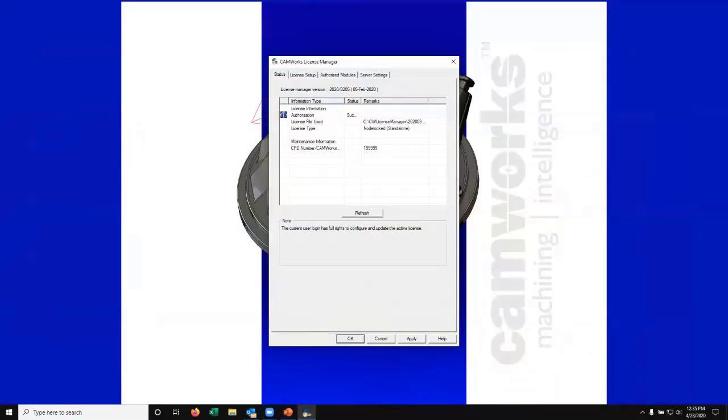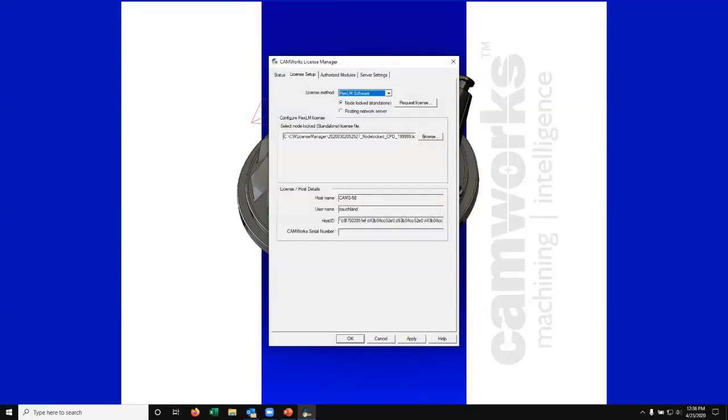You'll see that this is succeeded right now. That's because it's using a standalone node lock. I'm not using the floating network license here. I typically use a standalone node lock license. We're going to switch it over to the floating network license that we just set up, and that's done by going to the license setup tab.